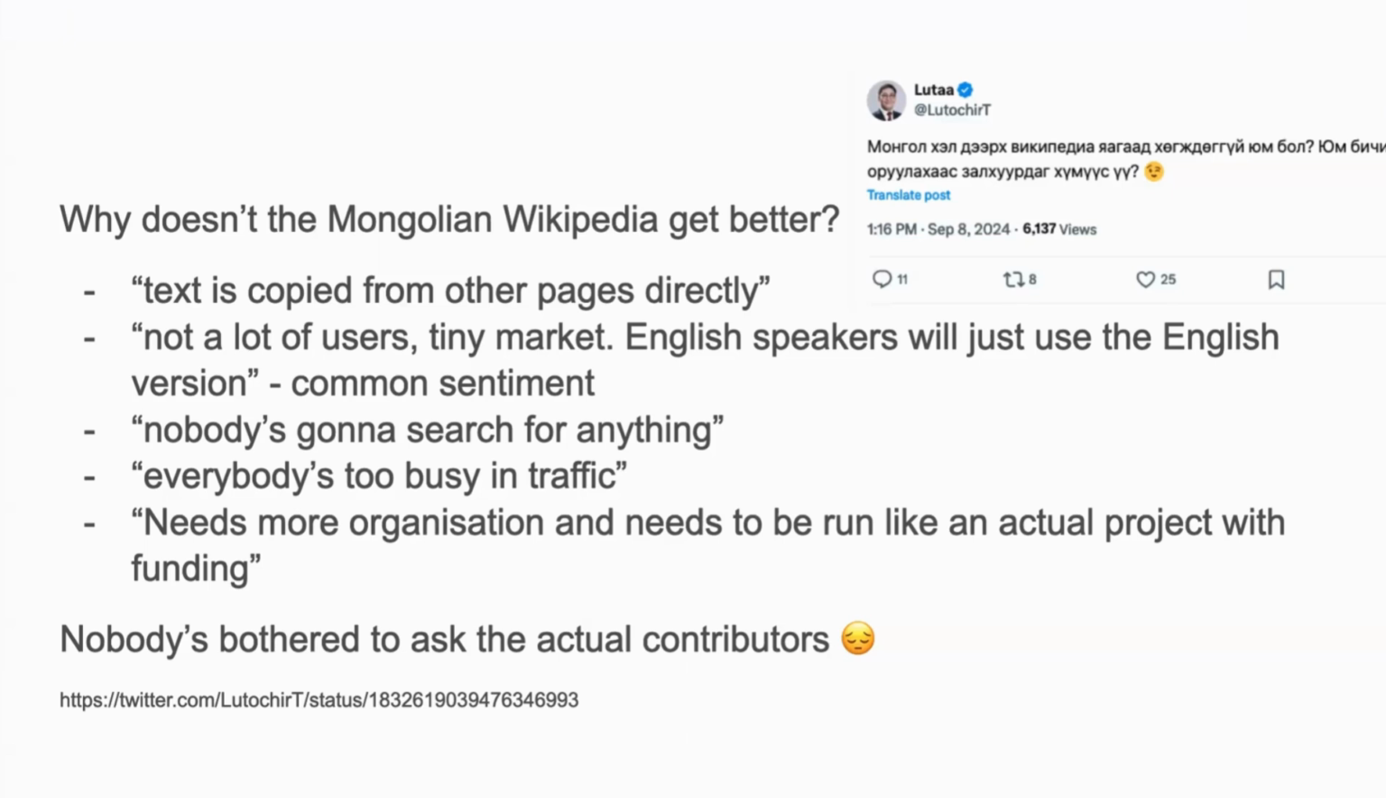The third point here: nobody's going to search for anything. This is sort of an anti-intellectual thing where, instead of actually looking things up, Googling things, people just ask things on Facebook. And I think that's sort of a common problem nowadays. I don't know how anyone can fix this, but it's cited by a few people as why Wikipedia isn't getting better.